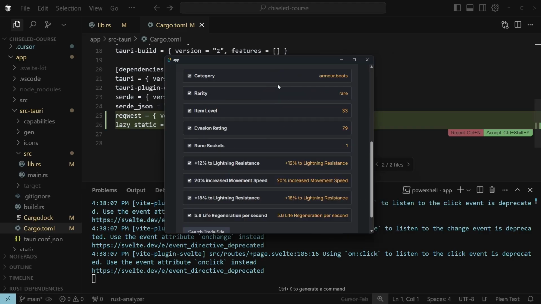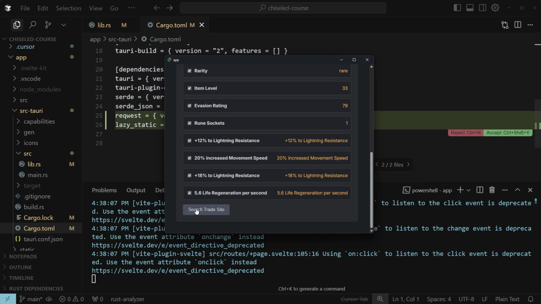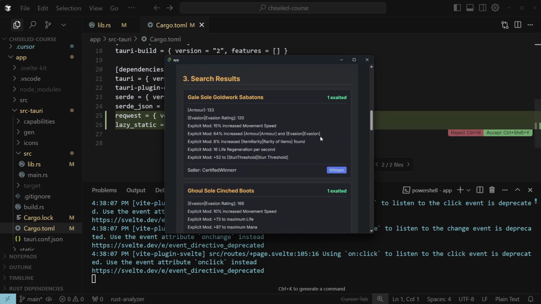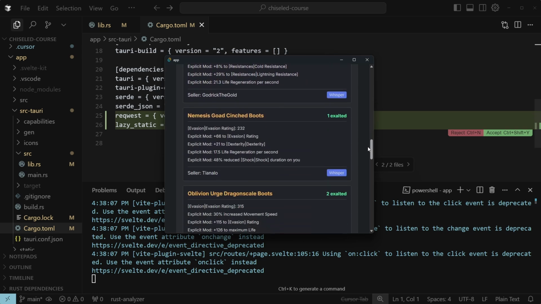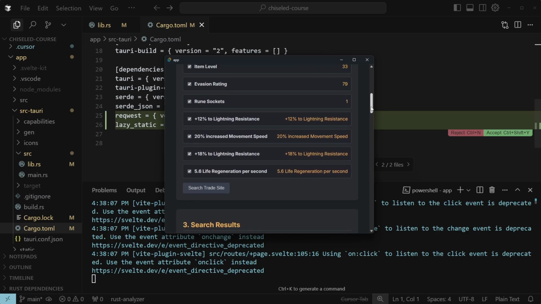And it looks like we've got some new filters. Cool. Evasion rating, rune sockets. And now the moment of truth. Let's click search. Whoa, it works. We've got some search results from the trade site. But it looks like we got a result back that doesn't have lightning res or movement speed on it. And those were included in our filters.